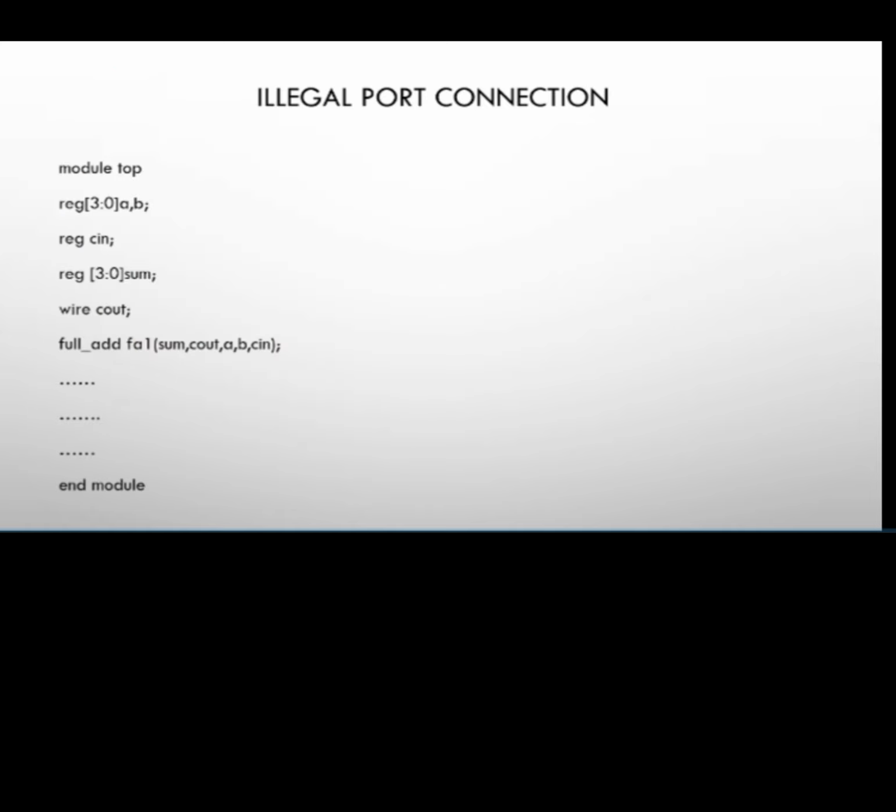So as I already told you, what if you don't connect it by order? Nothing will happen, just your output will be mismatched. Why? Because if you see here, this is my instantiation. Now how did I order it? What is my order in the parent module? A, B, Cin, Sum, Cout.